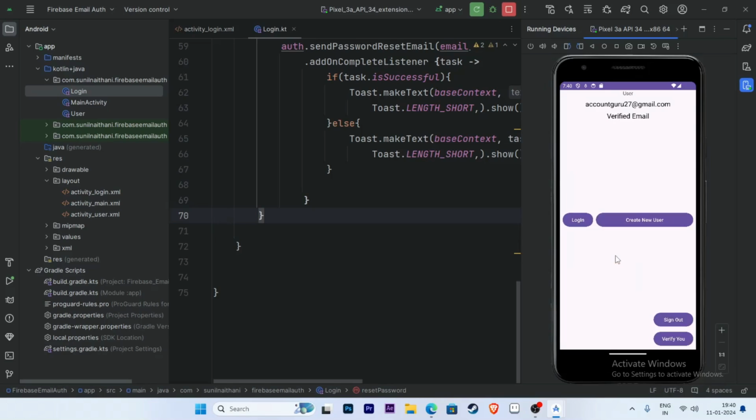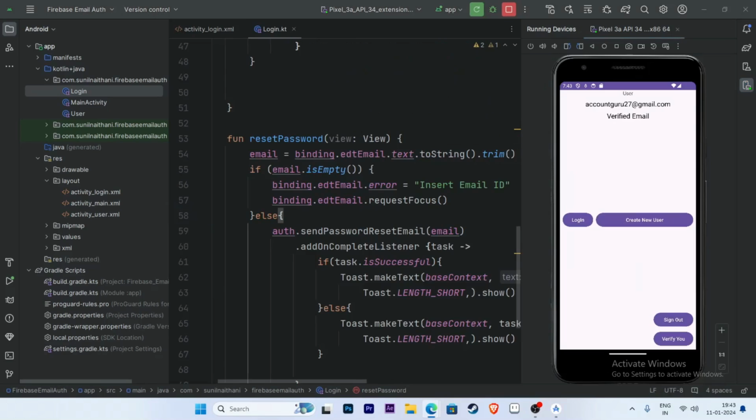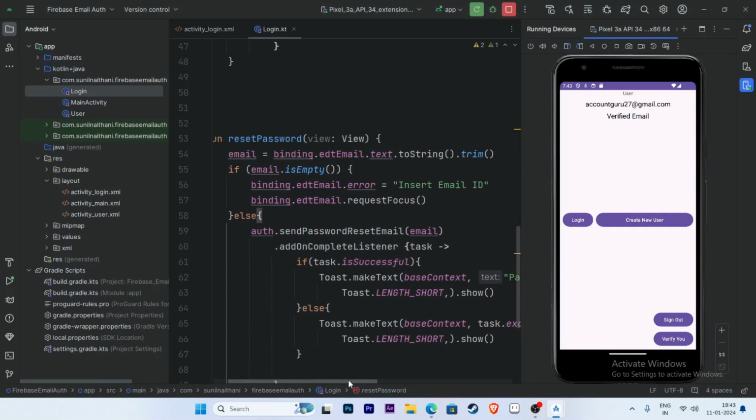Now login successful. Our code is working properly. These are the codes for reset password.